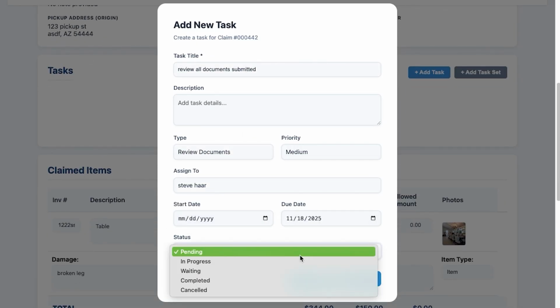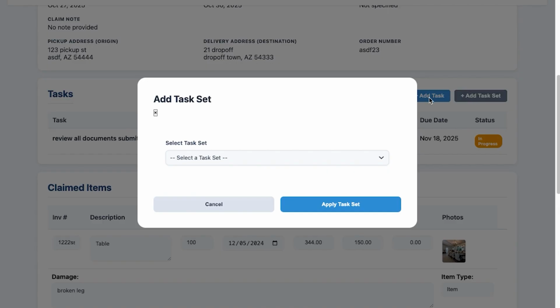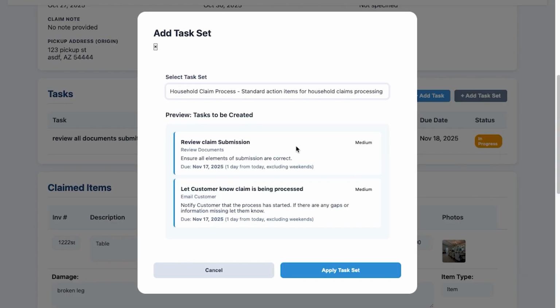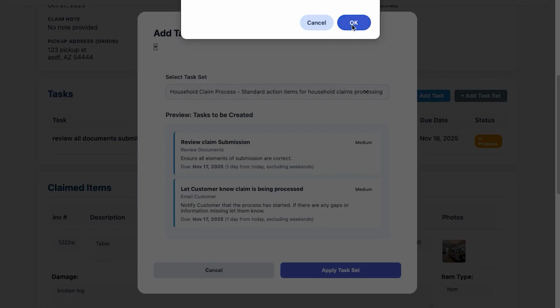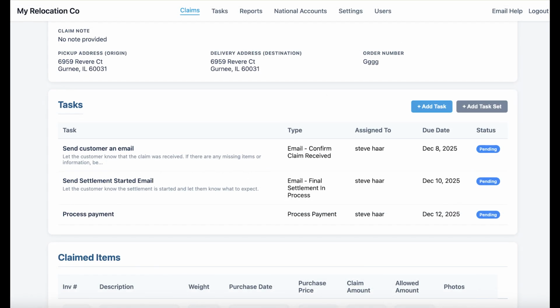We'll quickly show the Add Task Set feature, but this will be more meaningful when we return after showing you the settings for task management. A task set is a group of predefined tasks that can be quickly applied to the claim. This is an efficient way to use tasks when standard procedures apply in situations that happen frequently. For a residential claim, you may have the same set of actions that need to be performed. This is the task set. When applied, all tasks within the task set are added to the claim. The dates are based on the days out setting. We'll show this in the settings section.